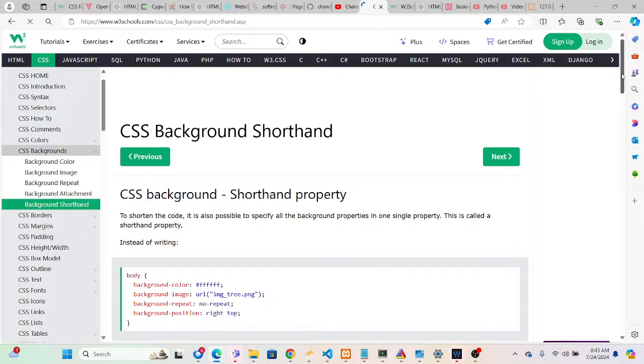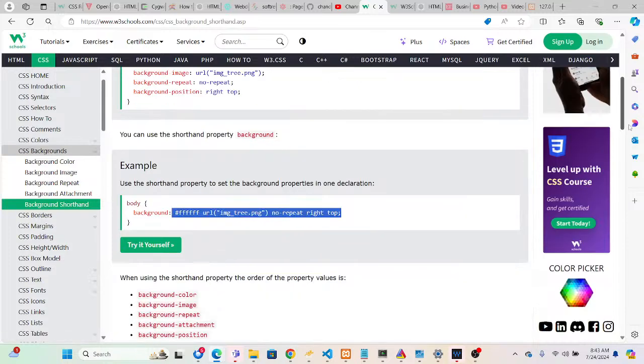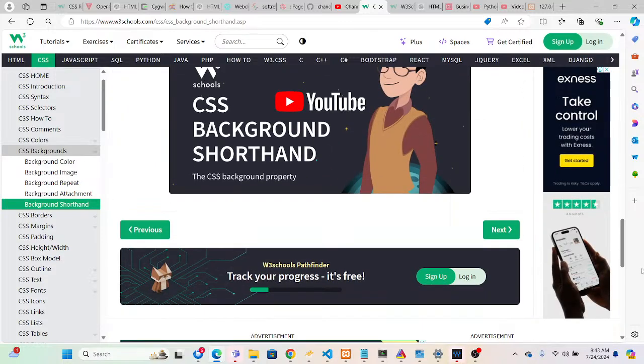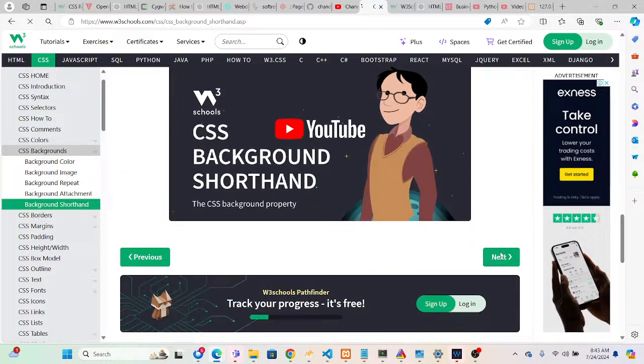And then the shortened form. Till now we have been mentioning each and every color, image, repeat, position. All these things can be kept in the background shorthand, and it will take these respective values in one line, so that it will save your space. Just understand the order. Okay, and then you can show that one.